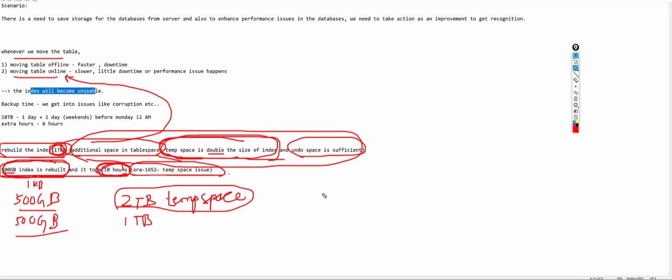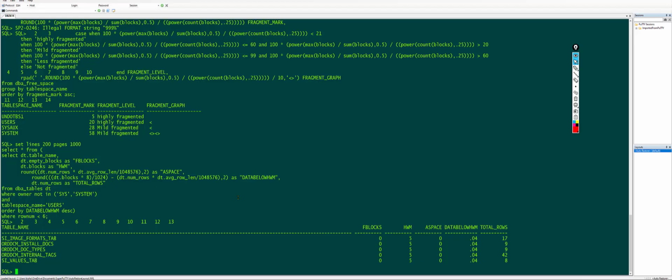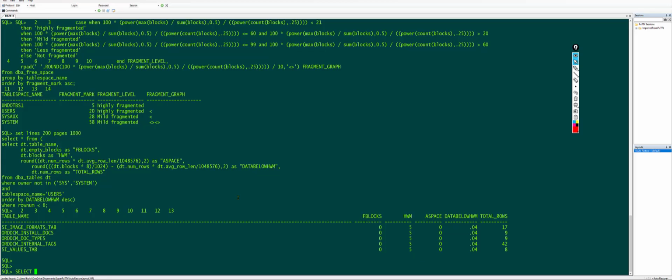Okay, if the size of the index is very small, if it is just 500 MB, then that does not matter. But in larger environments, it is very important that we consider all these factors, right? So first we check the space or the size of the table and the index.